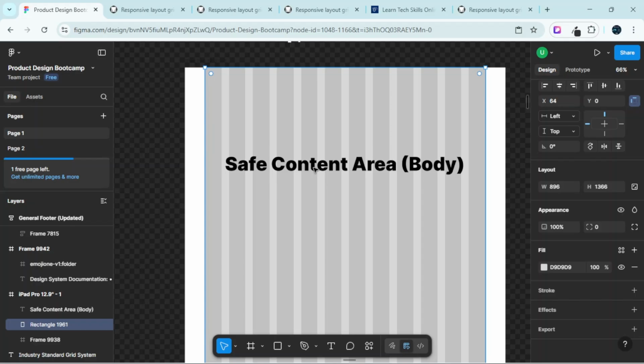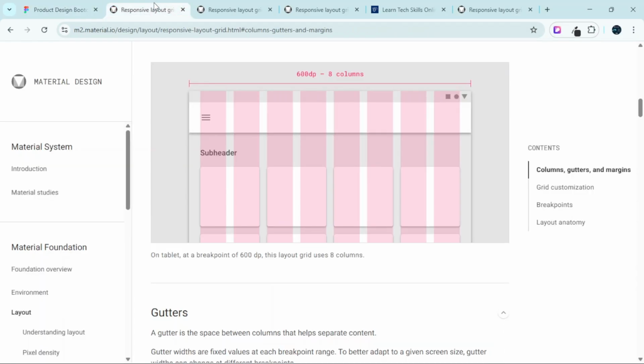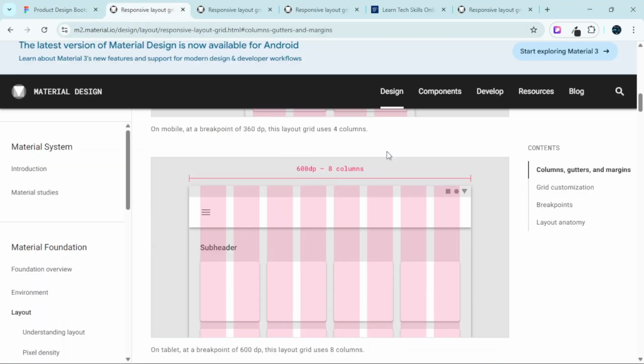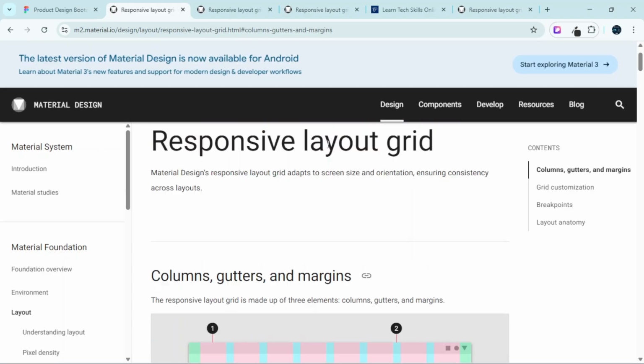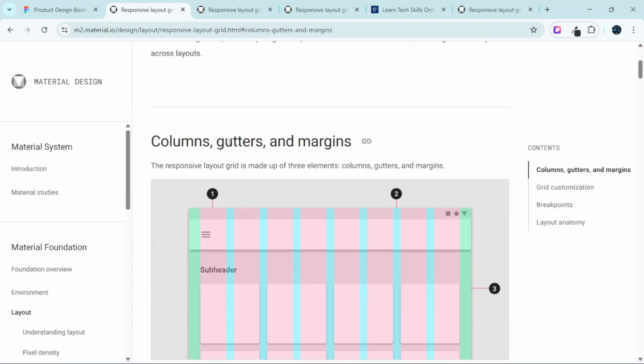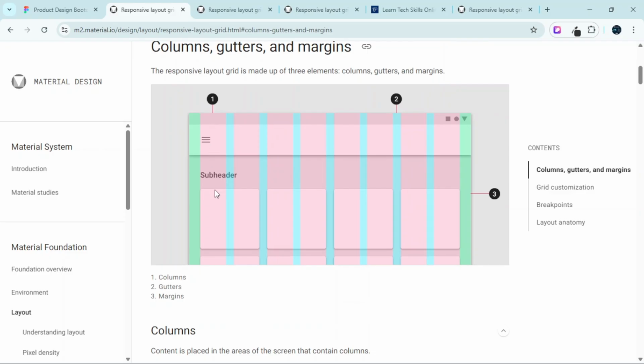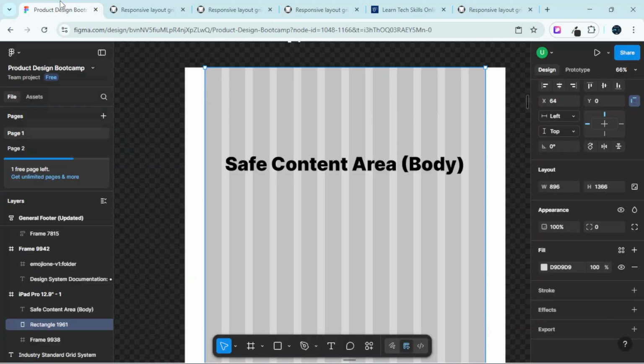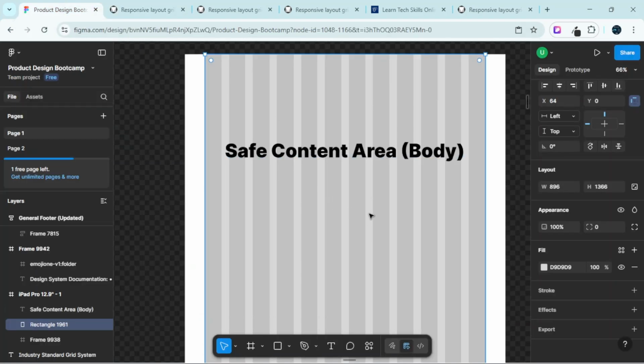Looking at columns, looking at gutters, and looking at margins. Also, if you go to the material design guide, you are going to realize that over here we equally have those elements. We have columns, we have gutters, we have margins, with these vertical bars running from top to bottom being the columns, space between them representing the gutters, right? And then the empty space at the left and the empty space at the right representing what's referred to as the margin of the layout.